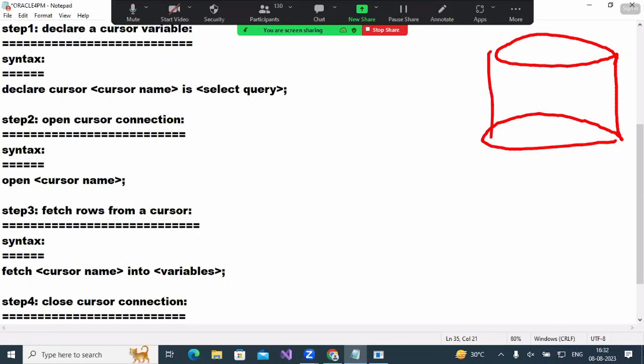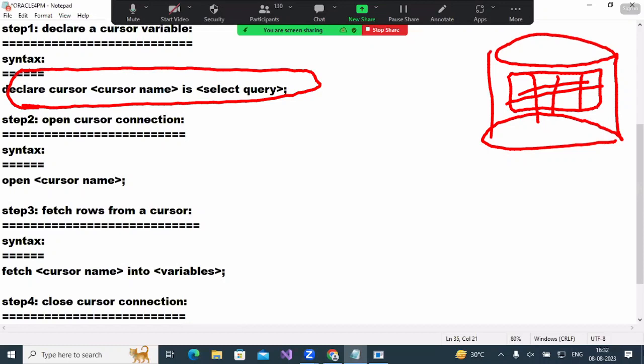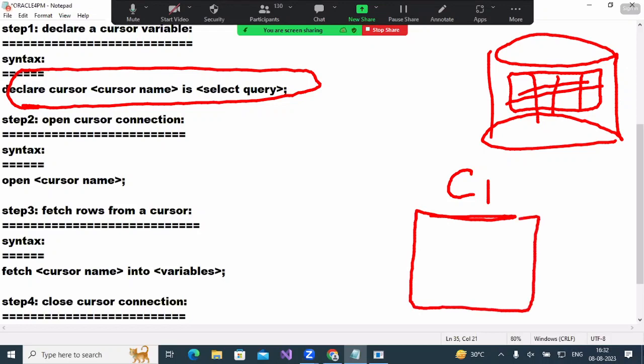Okay, now in this database, you have some table. In my first step, I'm creating one cursor variable, suppose I'm giving the variable name C1. Whenever you declare a variable, it allocates some memory. Generally, all of you know in C language, Java, .NET, whenever you declare a variable, for every variable it allocates some memory.